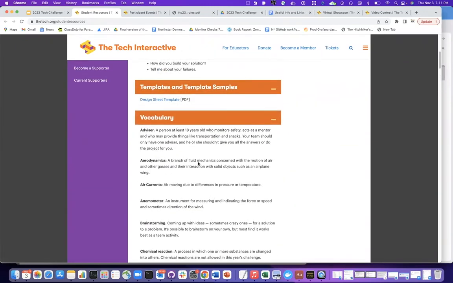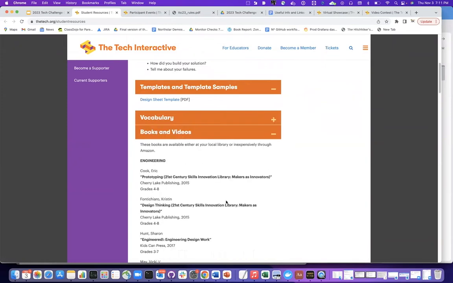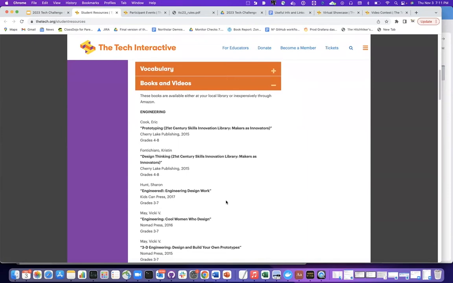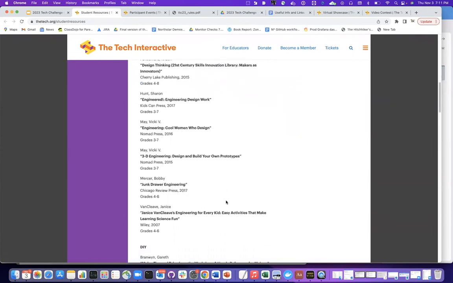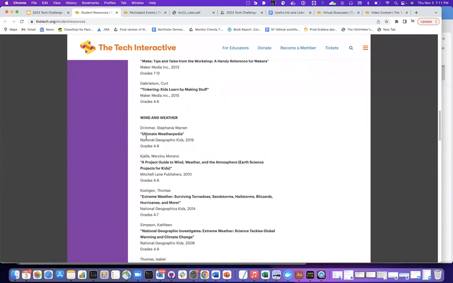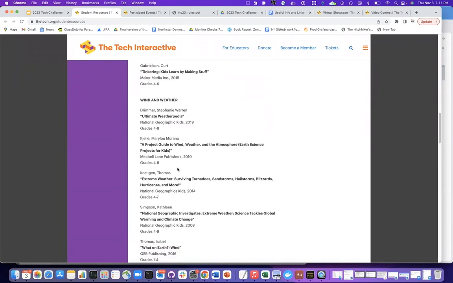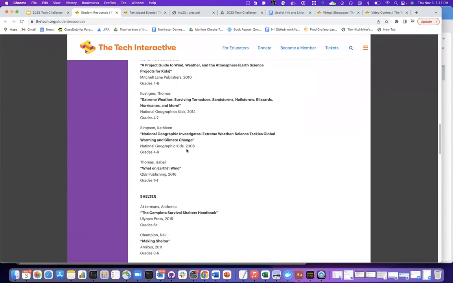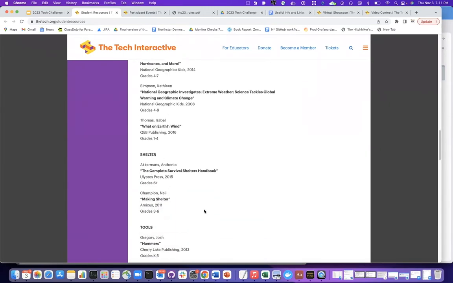So let me go back here. The books and videos section has a lot of resources which your team can look at, and you can look through this and decide what you want to use. Especially because this challenge is about the weather, they have a lot of useful resources about that and about building, listed there.